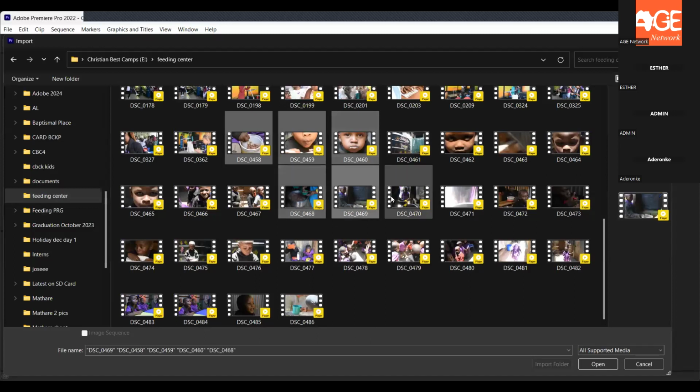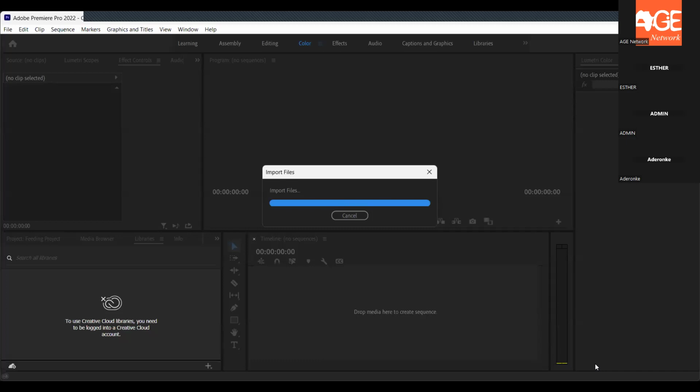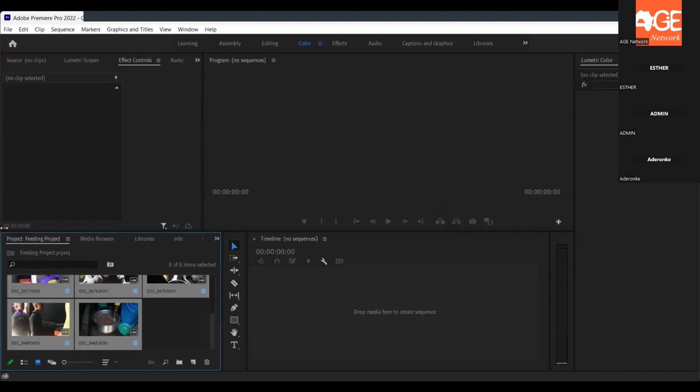Okay, so if you want to import multiple files, you can just import as many as you want, depending on what you're doing. Then just click open. The footage goes to this project frame, right here, the project frame.